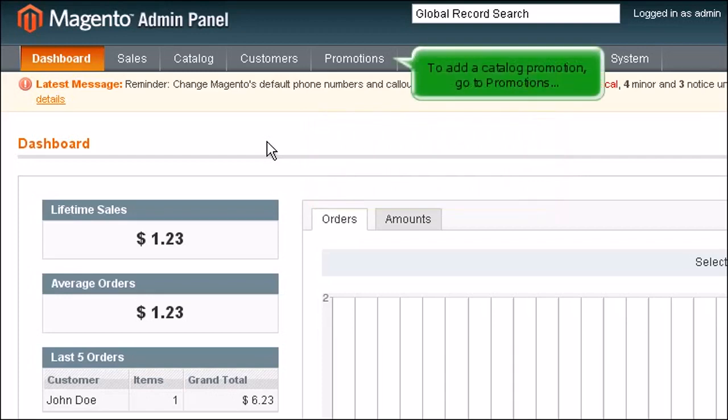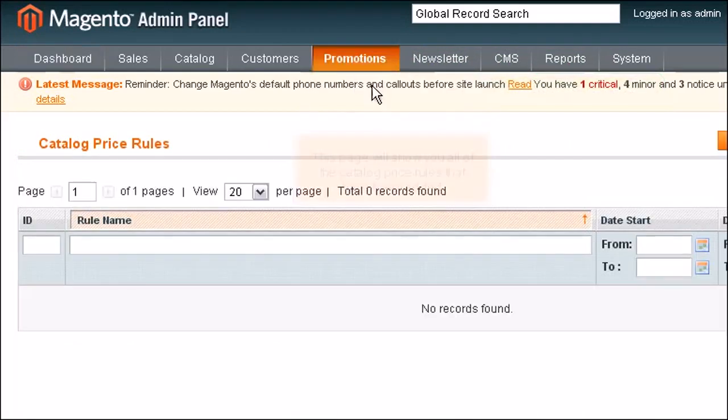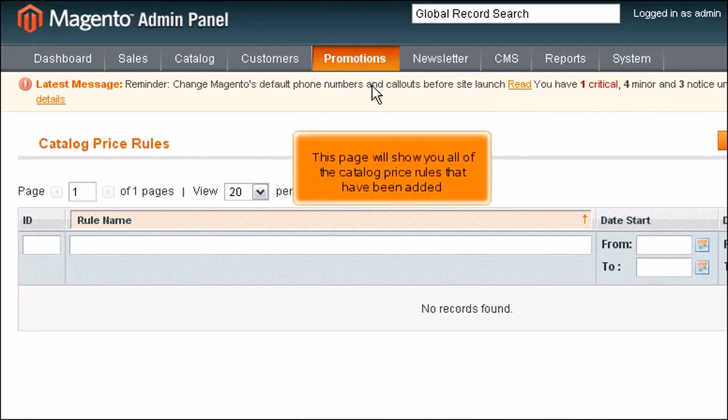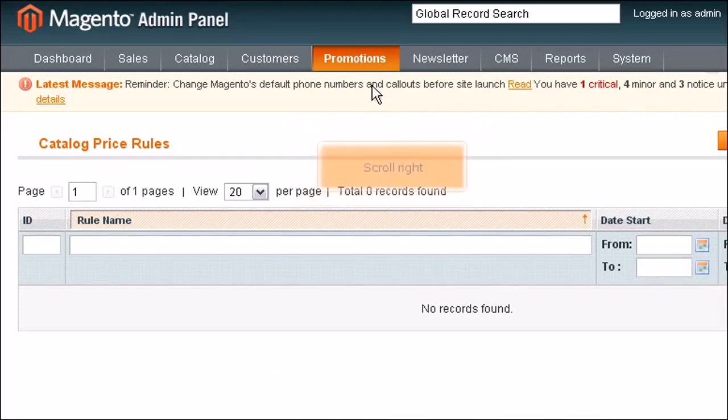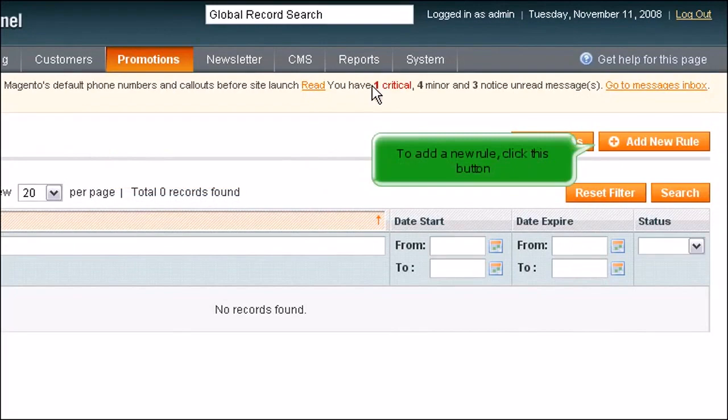To add a catalog promotion, go to Promotions and select Catalog Price Rules. This page will show you all of the catalog price rules that have been added. Scroll right. To add a new rule, click this button.